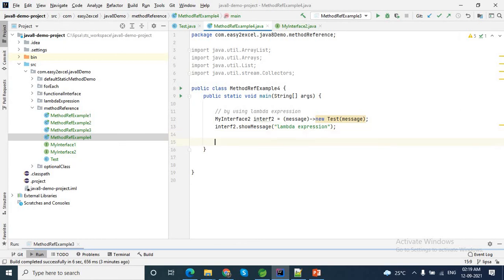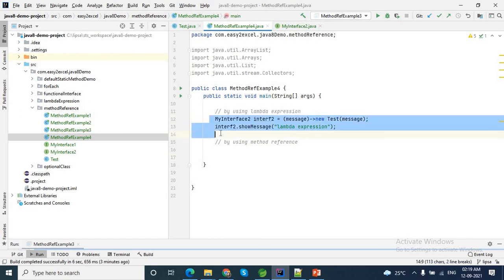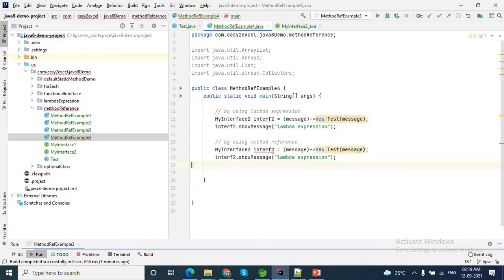Clear? Now I'll show you by using method reference. Let me copy all this from here and paste it over here. Let me change the variable as well, let's say interface 3. Then here I will replace this lambda expression by using method reference. Let me change this message as well: using method reference. Okay, now we'll change this one.